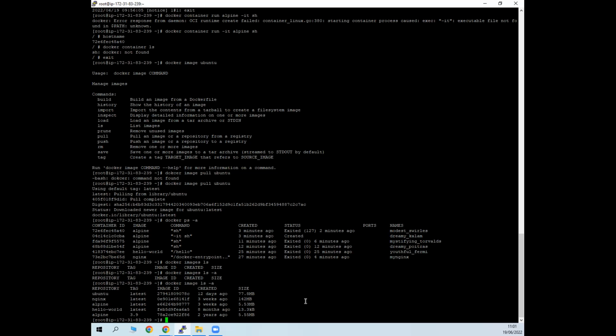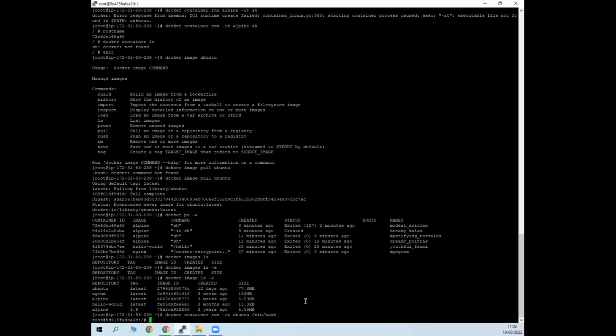Now write the command docker container run -it Ubuntu, space sh or space /bin/bash. Enter. Now you are inside the container. You see that's the container ID.